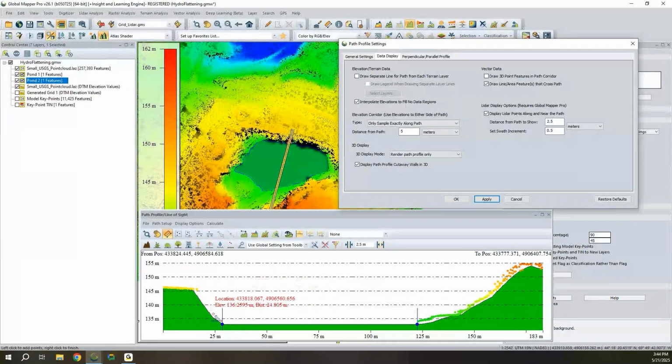You can also draw 3D point features in the path profile. That's really great for if you have, say, ground control points and you want to see them together with your terrain and your point cloud. Draw your path profile across them, check that box to draw 3D points, and they'll be right there for you.